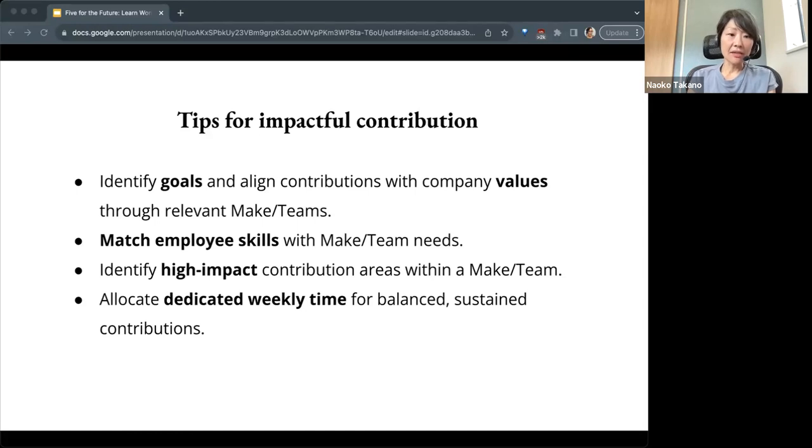And again, allocate dedicated weekly time for balanced and sustained contributions. We know some companies spend one Friday, whole Friday of every month, or I think it's every month, they have a certain number of employees work on Five for the Future contribution. That is a great way. It can be weekly time, it can be a whole day in a month. Make it dedicated and regular allocated time.